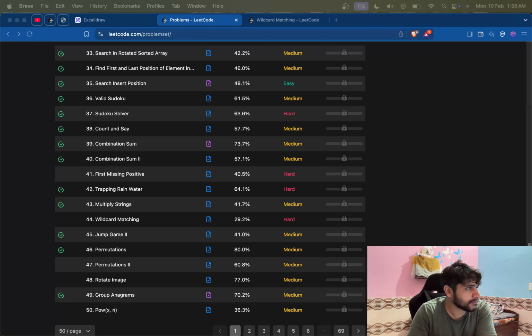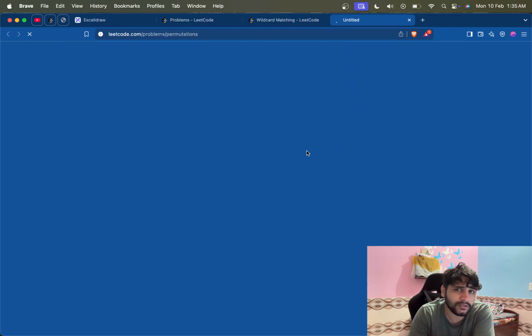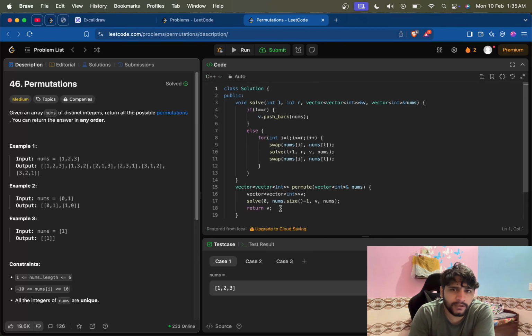Perfect. Okay, next is what we have done, the permutations. Yeah, I have done the permutations without the video because that was an easy question. I just need to do it for maintaining my streak, and it's not a big deal. We just have to find all the possible permutations of 1 2 3 here: 1 2 3, 1 3 2, 2 1 3, 2 3 1, 3 1 2.